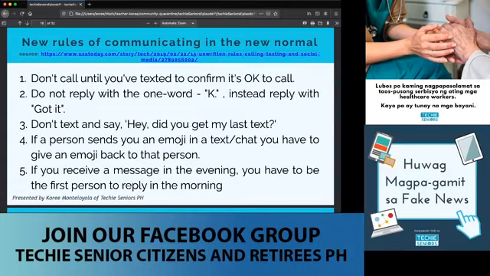Okay, drink muna po ako ng water, no? Okay, aabot kasi tayo ng 20 rules.